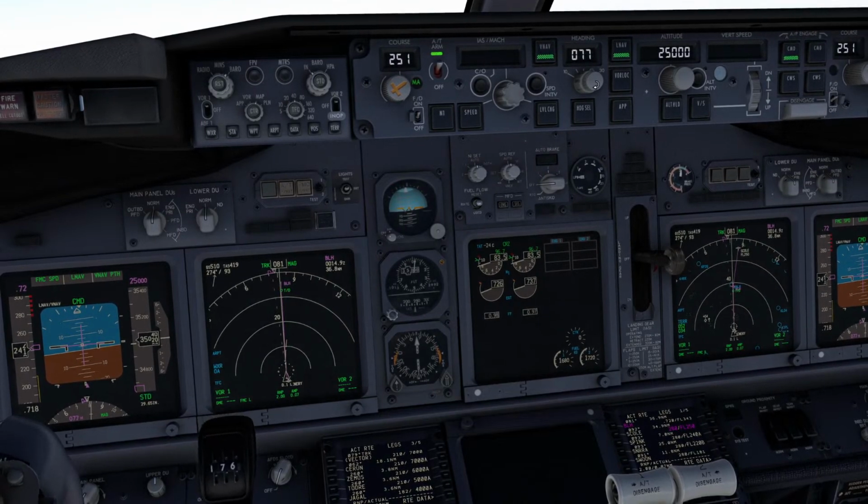American 72, welcome to John Wayne, left to enabled and taxi via Alpha to the ramp.